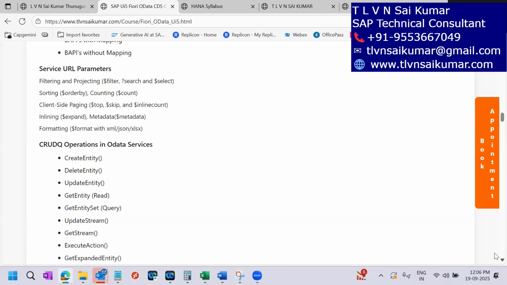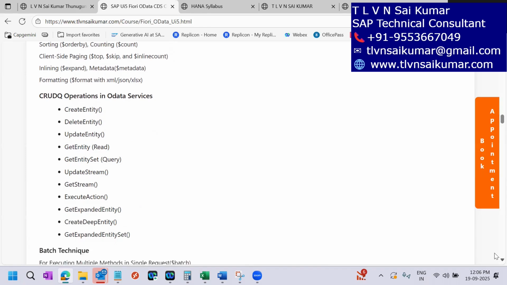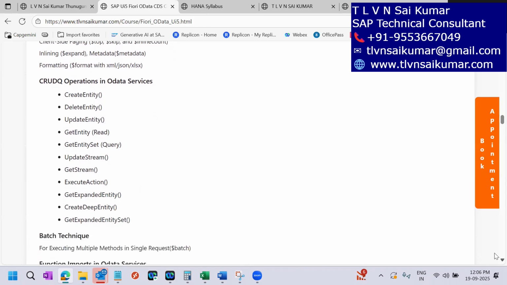Now next we will cover formatting, like XML and JSON format. Basically in OData services, the CRUD operations like create entity. Now next we will explain delete entity, and now we will explain update entity. Now next we will cover get entity with read statement. Now next we will cover get entity set. Now next we will cover update stream. Now next we will cover get stream.